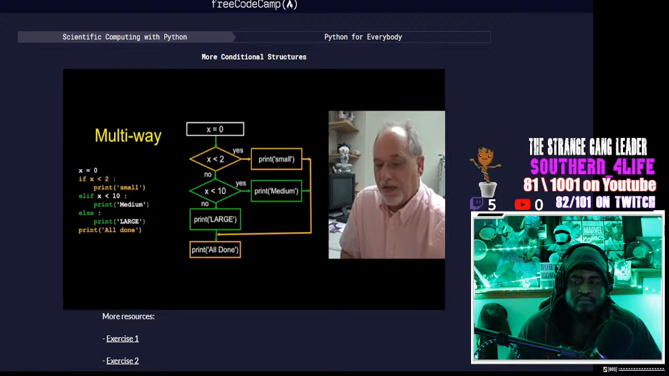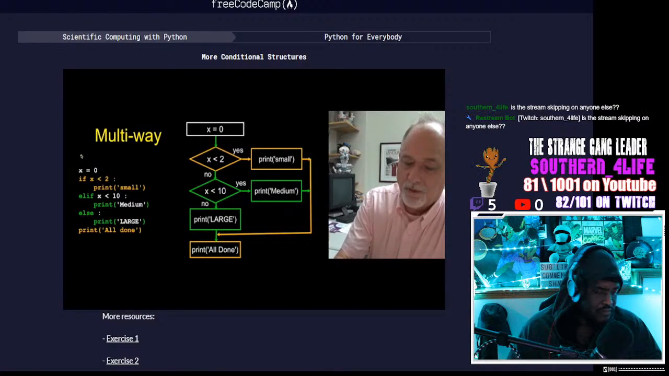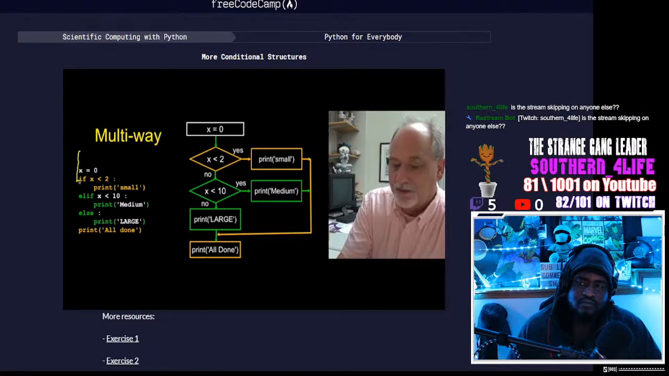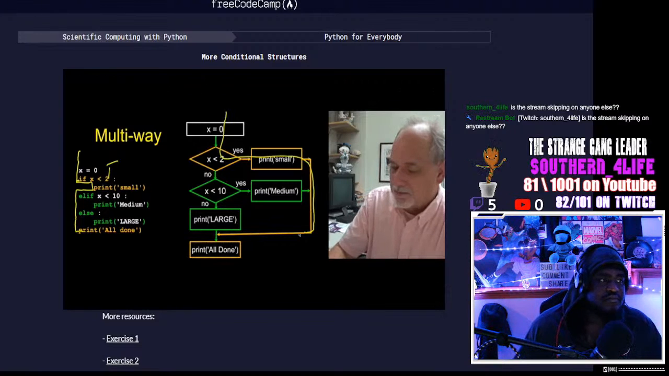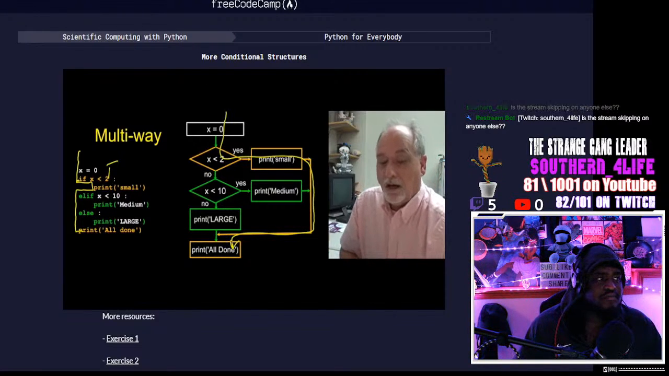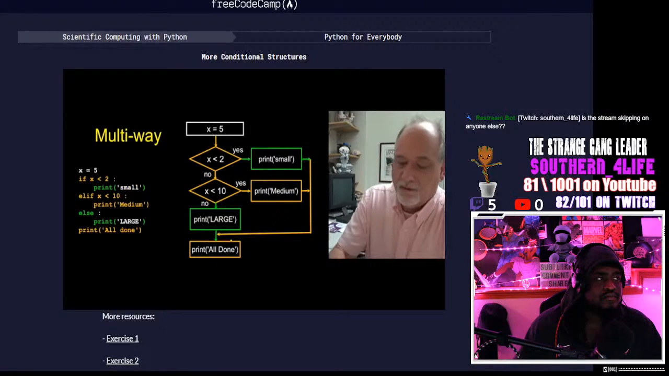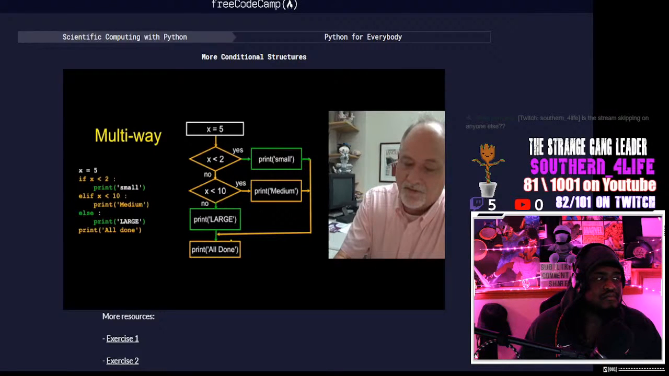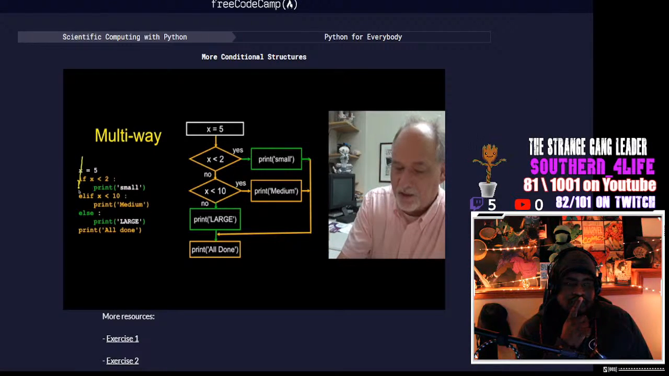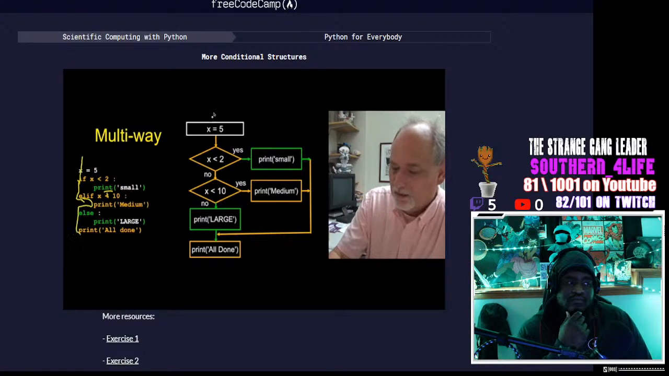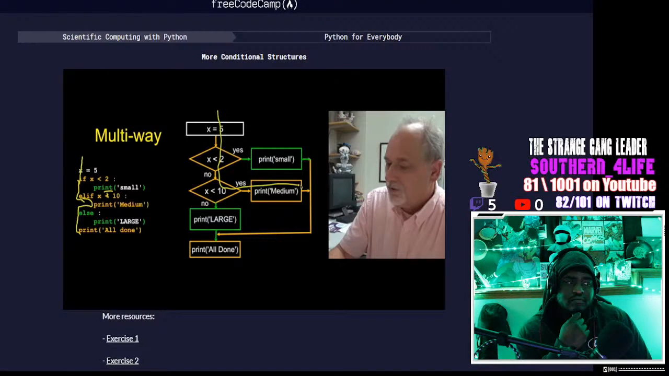So here's some examples of this. If we, for example, have x equals 0, it's going to come down here. X is less than 2, that's true. So it runs this code, and then it skips down to the end. On the other hand, if it's 5, then this is false, and it skips that, and it checks this. This is true. It runs this code, and then it's done, skips to the end. It goes false, true, run, end.